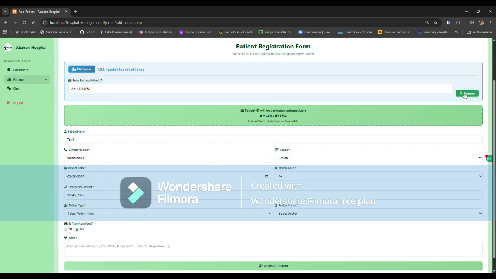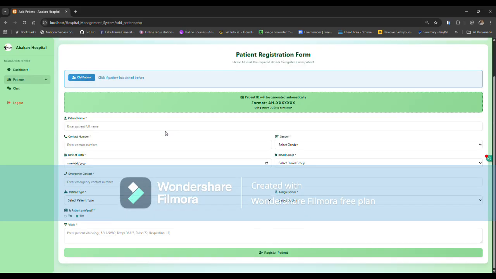Voila, like I said, we have patient name, patient contacts, gender, date of birth, blood type, emergency contacts, and then you can select the patient type, that is inpatient or outpatient, and then we assign a doctor to the patient. Since we are going to add a new patient, let's refresh the page and then add a new patient.